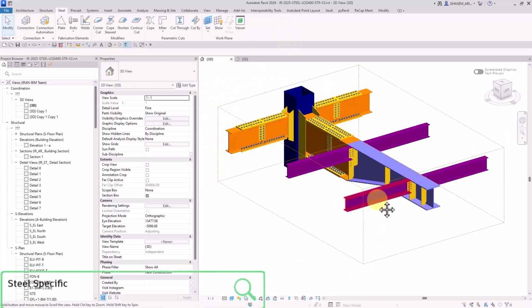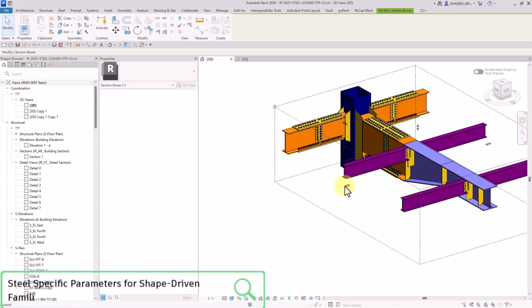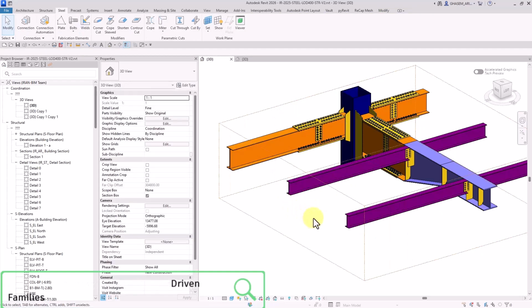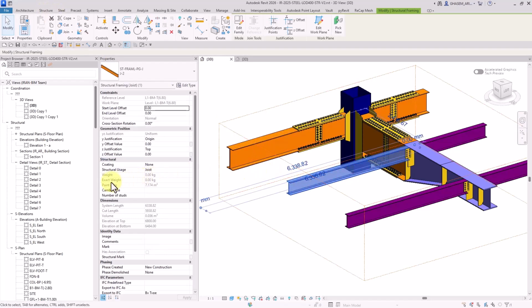Alright, guys. In this version of the software, for some of the particular steel-related families, we have some specific parameters that we can work with. Parameters such as weight and also paint area.